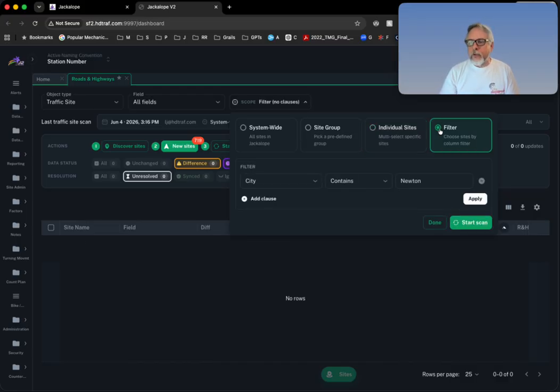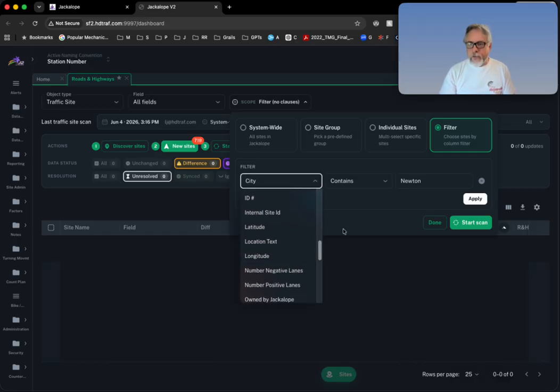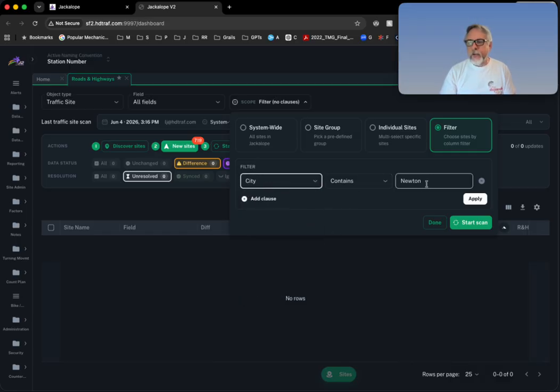We're going to do this one because Newton's a good city, and that's what we're going to do. So we're doing filter, which means we get to pick any of our site fields, and we're going to say the city contains the word Newton, and we've got a bunch of sites in the upcoming count season that will be counted.